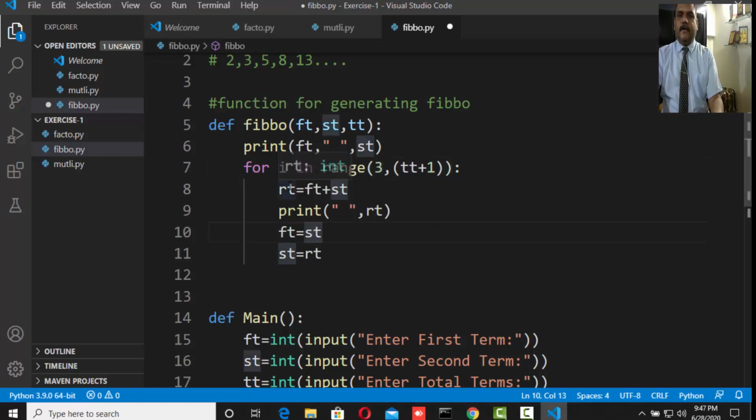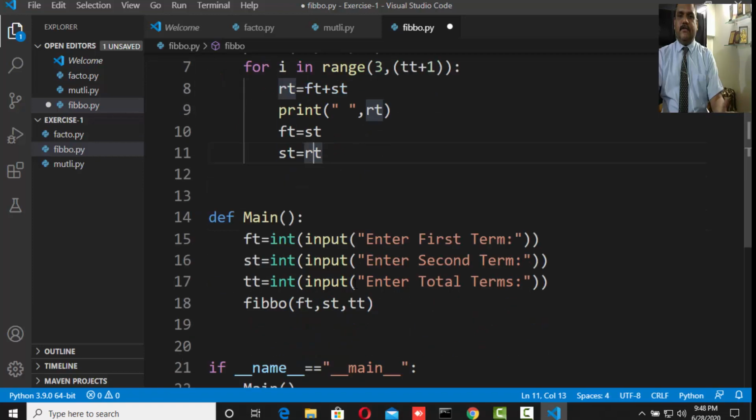Hope you understand it. The resultant term equals first term plus second term. You have to accumulate the addition of the previous two terms equal to the current term. So you add the previous two terms, print that resultant term, and swap them: first term equals second term and second term equals resultant term, and repeat this process. In this manner, you can generate the Fibonacci series.